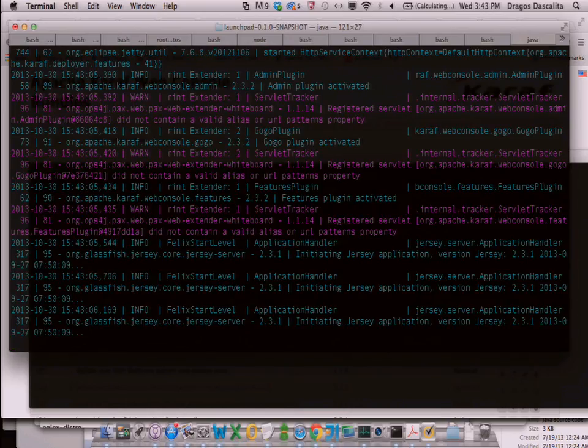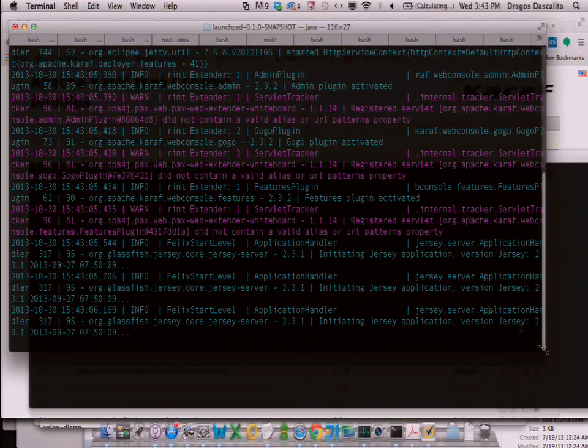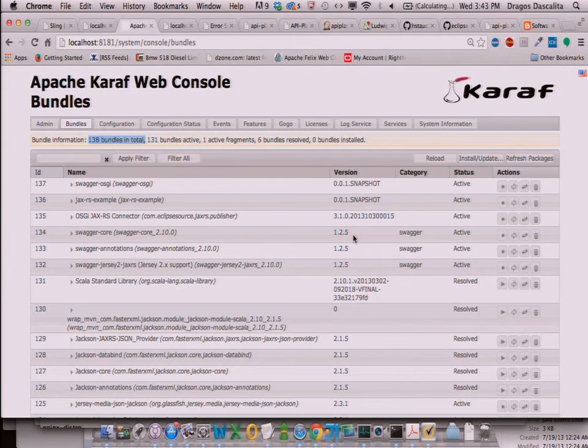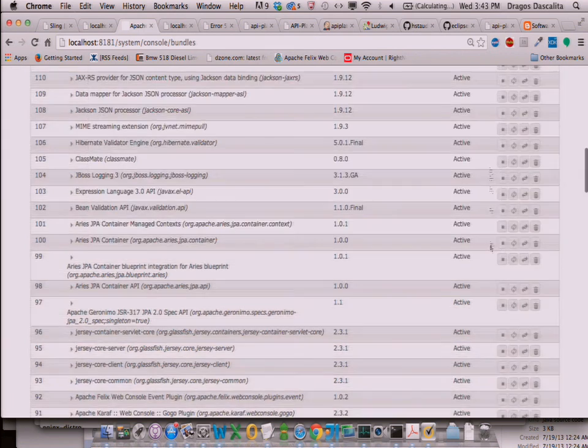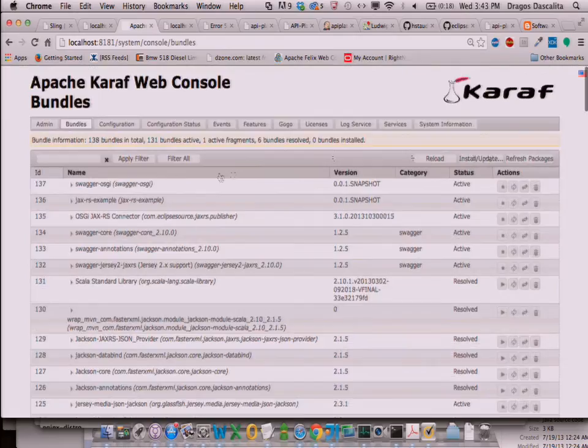And then you can do a log tail. Oh, really? You probably don't want to read it. These are the logs. Sorry, guys. I won't show this. Here, I can actually delete my Swagger OSGi bundle because it's not working. Let me reload.